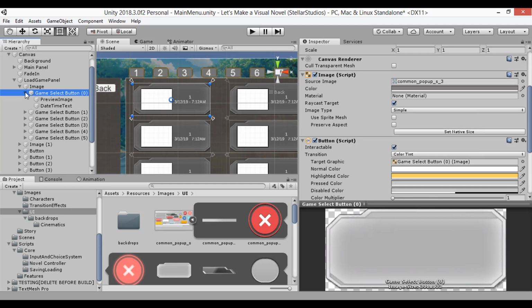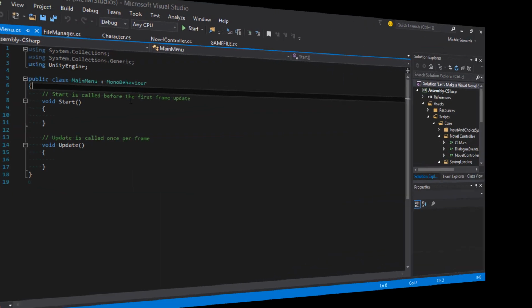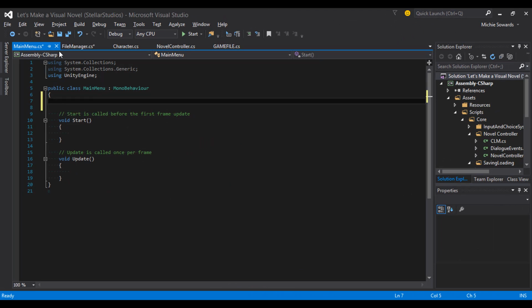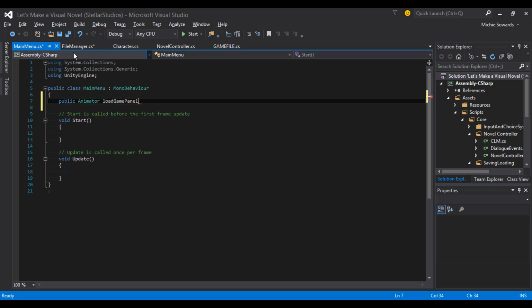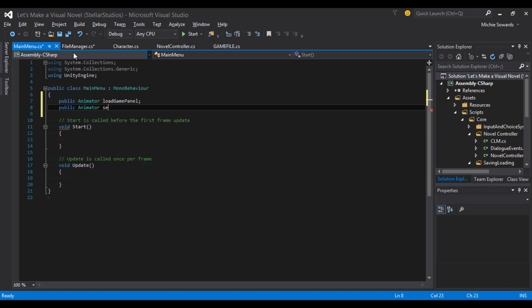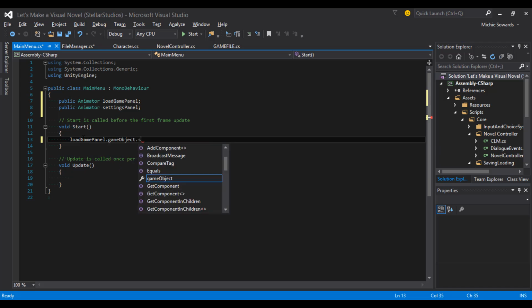But we need to make all of this work, which means it's time to start coding. Create a main menu script and enter it. And this is where all of the main menu behavior will reside. Let's add a reference to the animator of the loading panel so we can reveal and hide it easily. And so we don't forget, let's also add an animator of the settings panel. And on start, let's make sure these panels are inactive so that way we have no obstructions in the scene.